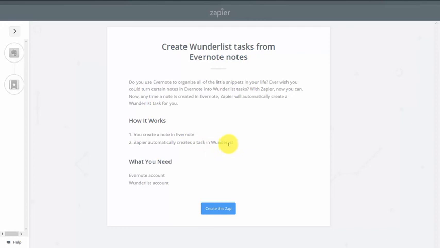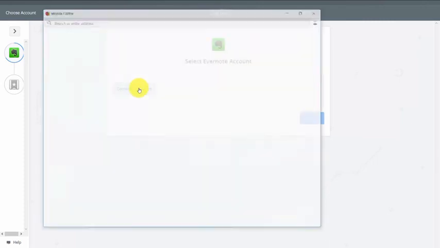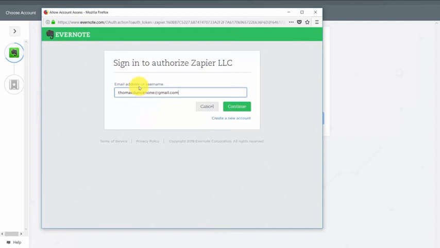And of course, all you'll need is your Evernote account and your Wunderlist account. You would then click what's called creating a Zap. So the triggering action is when a new note is created in a specific notebook. So we'll now need to connect an Evernote account. We'll allow Zapier to connect with our Evernote.